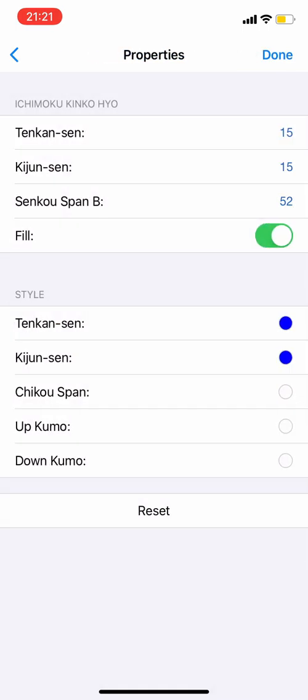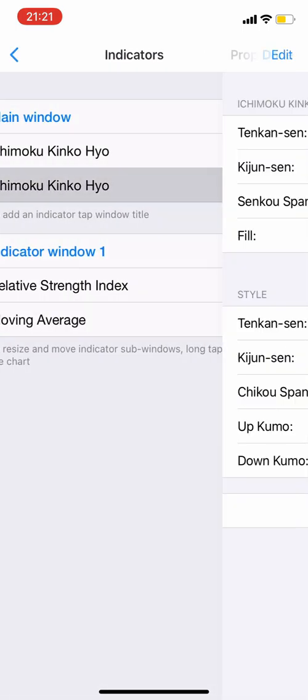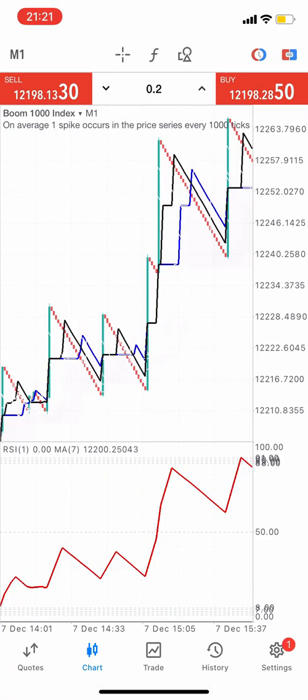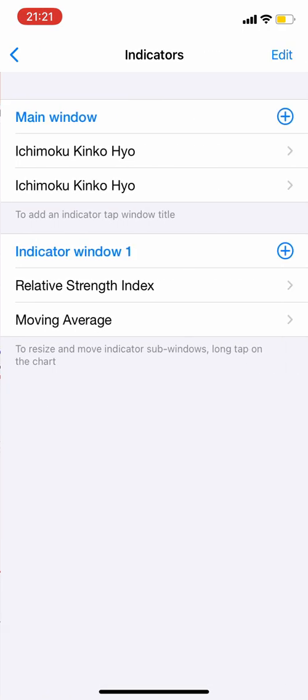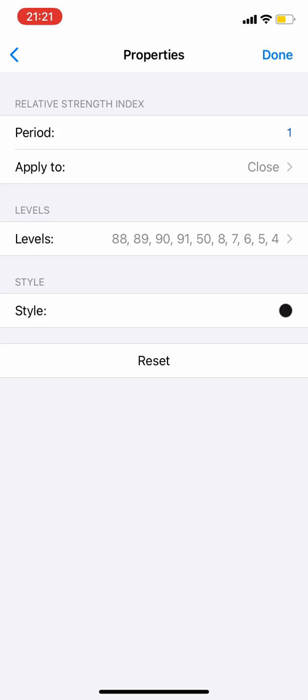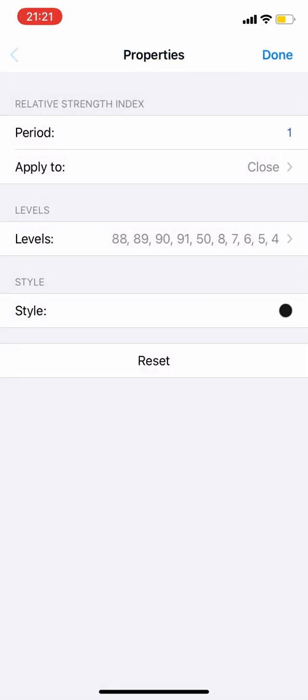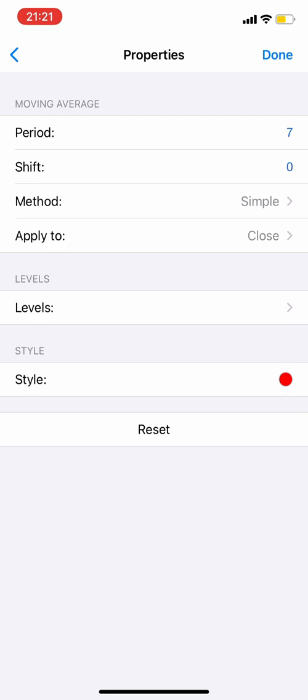The second indicator is the same Ichimoku Kinko Hyo, this time with different parameters of 7, 7 and 52. Remember to tick fill. The color here should be black, and the rest white. So we are done with the main window. Then in indicator window 1, we have the Relative Strength Index with a period of 1 applied to close, and these are its levels. Then we've got the moving average with a period of 7, shift 0, method simple, applied to close, and this is its style, red.